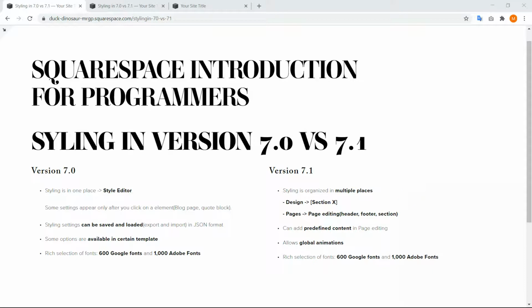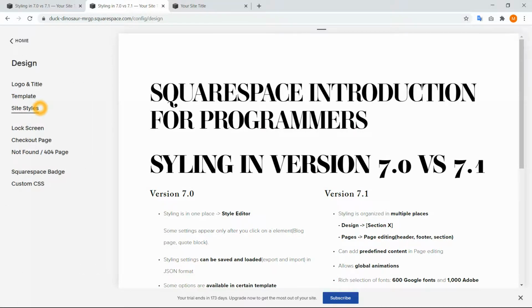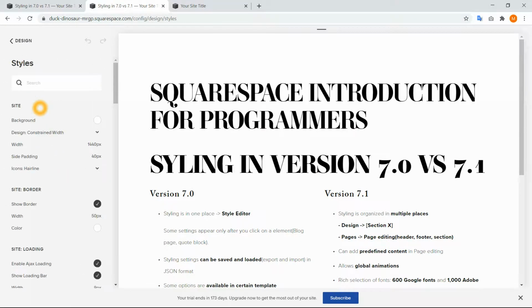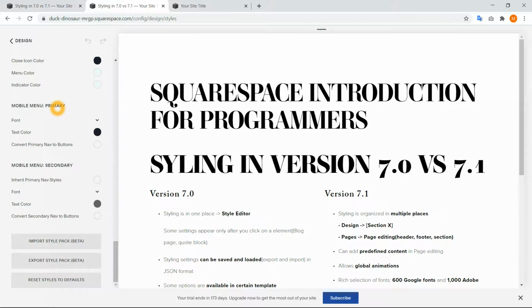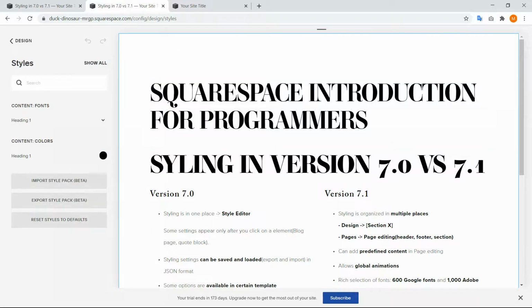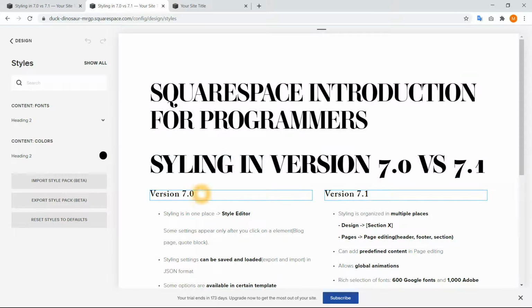So let's start with version 7.0 and its style editor. We go to design, site styles. In here we have the general styles. Now notice if I click on a certain element, we only see the certain things.